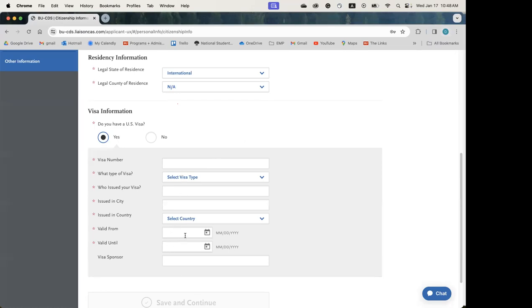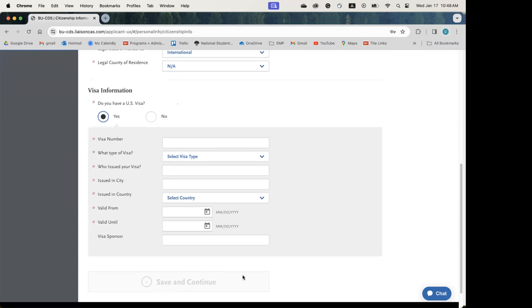If you're currently studying at a US institution as an international student, you might also want to take out your I-20 on the site. That's a good place for you to find all this information and then fill out this part. Okay, again, once you fill it out, click Save and Continue.